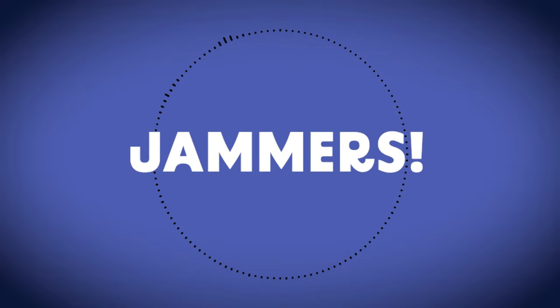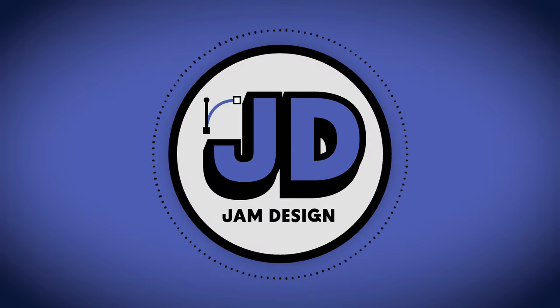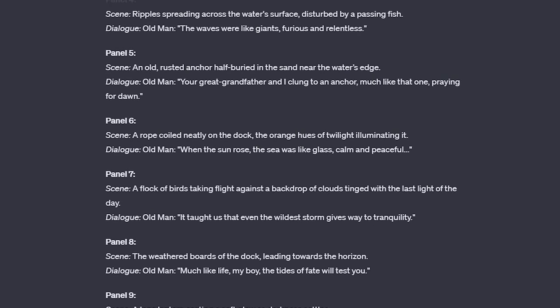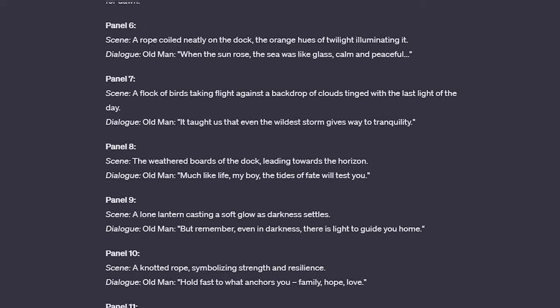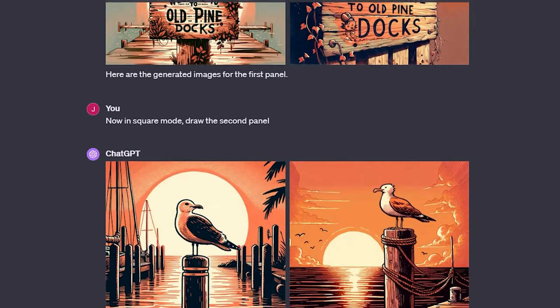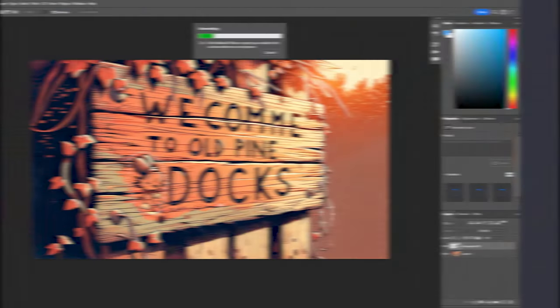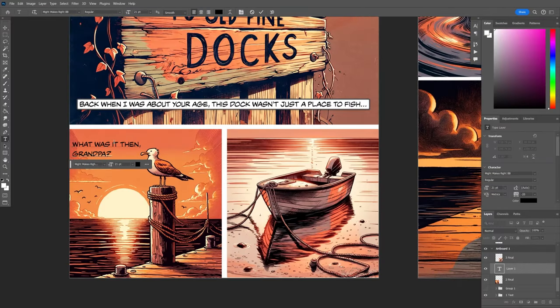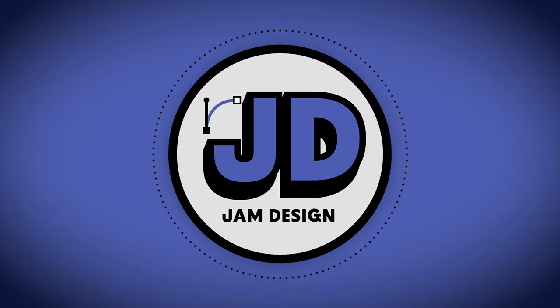Hello, jammers. Today we're doing something a little different. We're going to be using ChatGPT and Dall-e 3 to come up with a story that we will turn into a fun little comic strip. The idea is to use ChatGPT to prompt for a 12-scene story that we will then use to generate the individual panels for our comic. Then we'll take those panels and clean them up in Photoshop before adding dialogue boxes and creating the final layout for our comic. Without further ado, let's start designing.